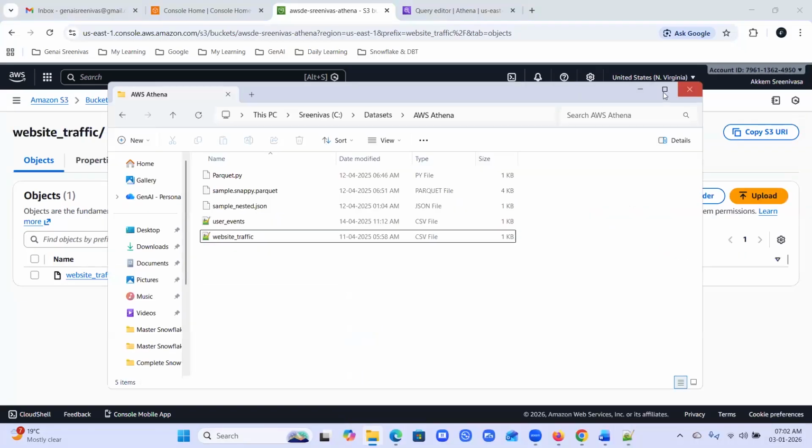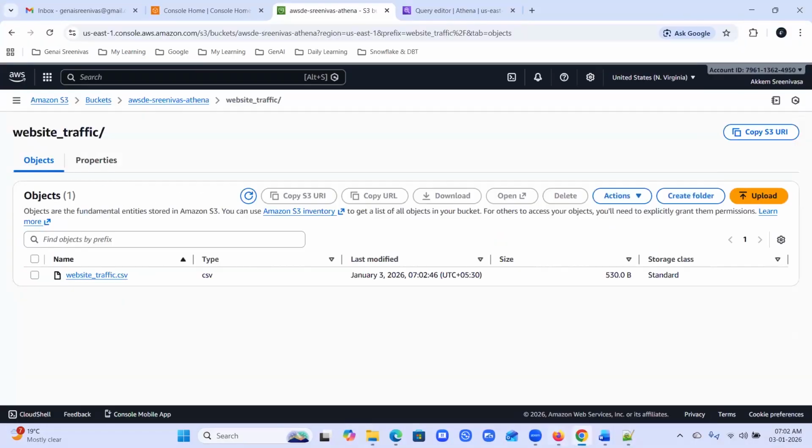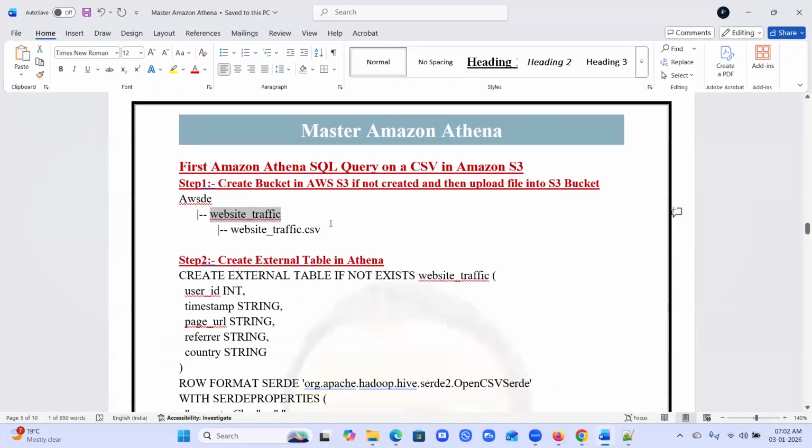Okay. The first S3 part is completed. Now, remember, we can create metadata information using a Glue crawler, and the second way is to create a table. So we are going to see creating an external table.